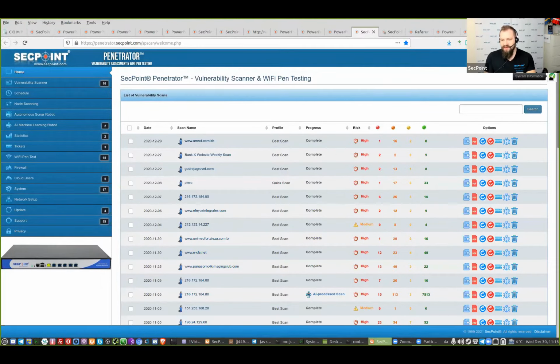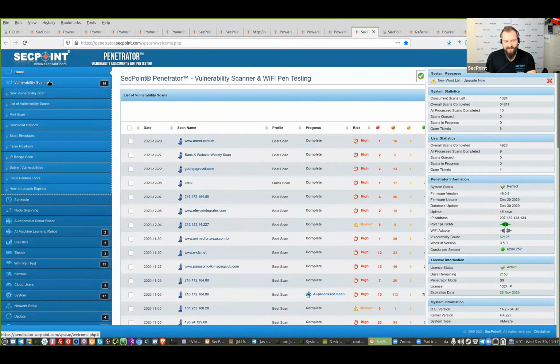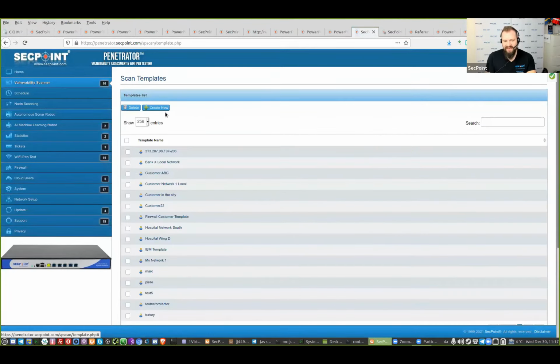Now we are just looking here at a system we have running, and we can see this system here has about 34,000 scans. So you can actually scan very large networks with a Penetrator. It is designed for high performance and to be very user-friendly for the customer. First of all, we go in the new vulnerability scanner menu, and we can actually go to scan templates where we can create a scanning template.